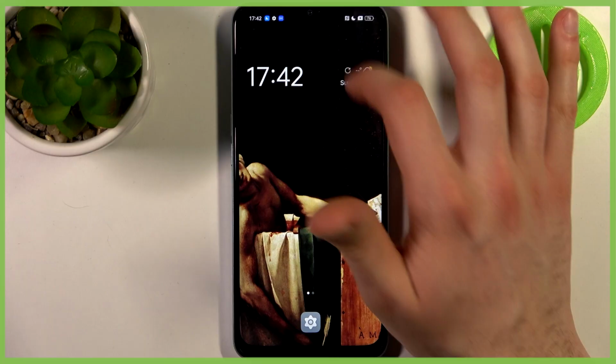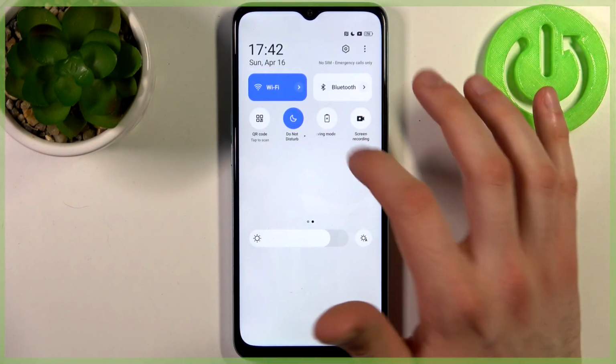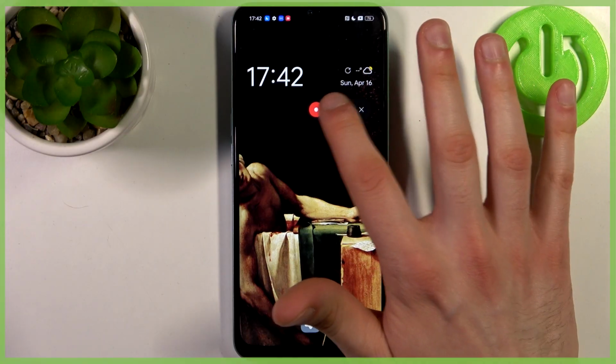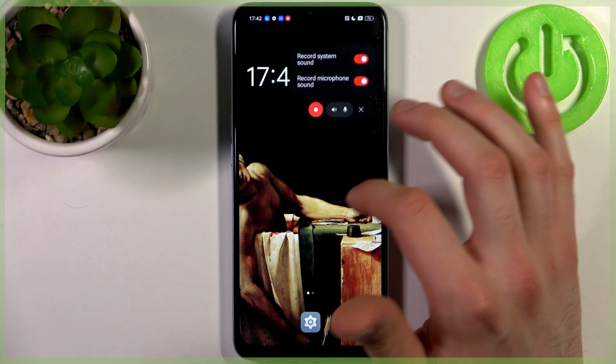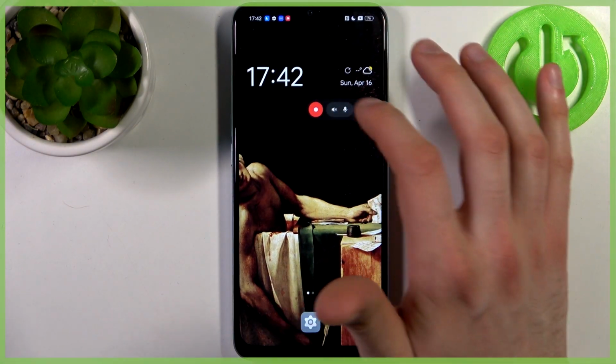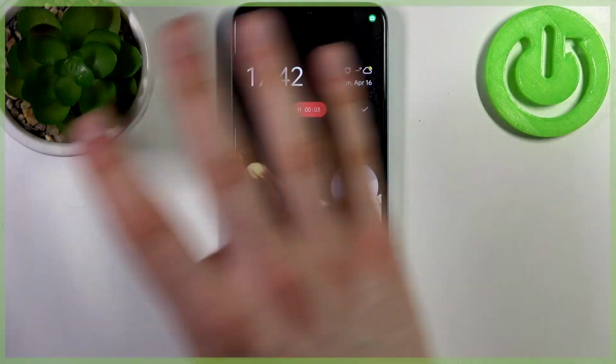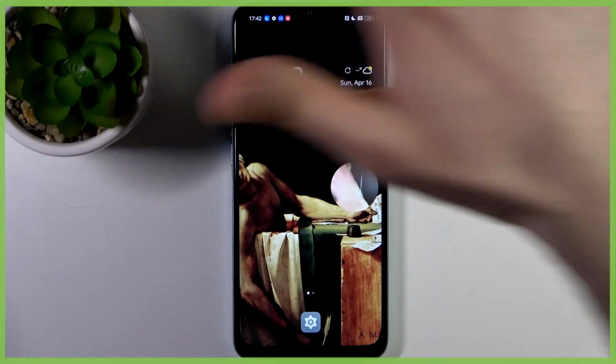So in order to start the recording, you just tap on this button once, and this kind of a menu appears. Here you can also switch sound settings. So to start recording, you just tap on this red button once and recording starts immediately. So as you can see, here is my front camera view.